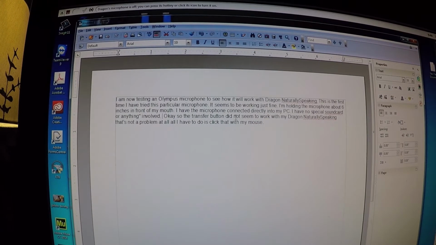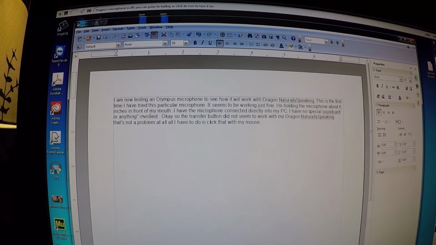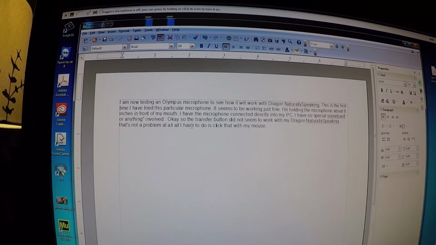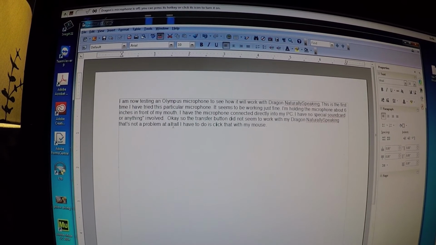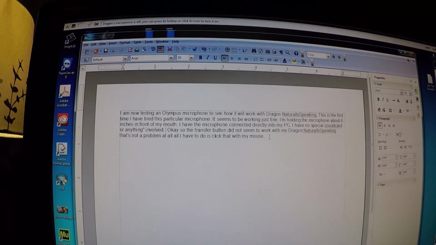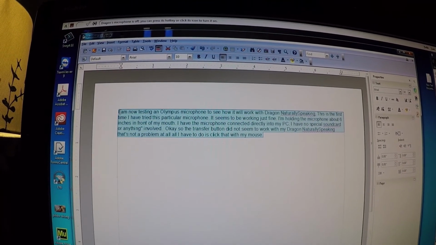Okay, so the transfer button did not seem to work with my Dragon Naturally Speaking. That's not a problem at all. All I have to do is click my mouse. I forgot to say period here. So you can see it was probably about 95% on. So the point I'm making is, just about any microphone that will clearly record your voice after you have trained it with Dragon Naturally Speaking will work.